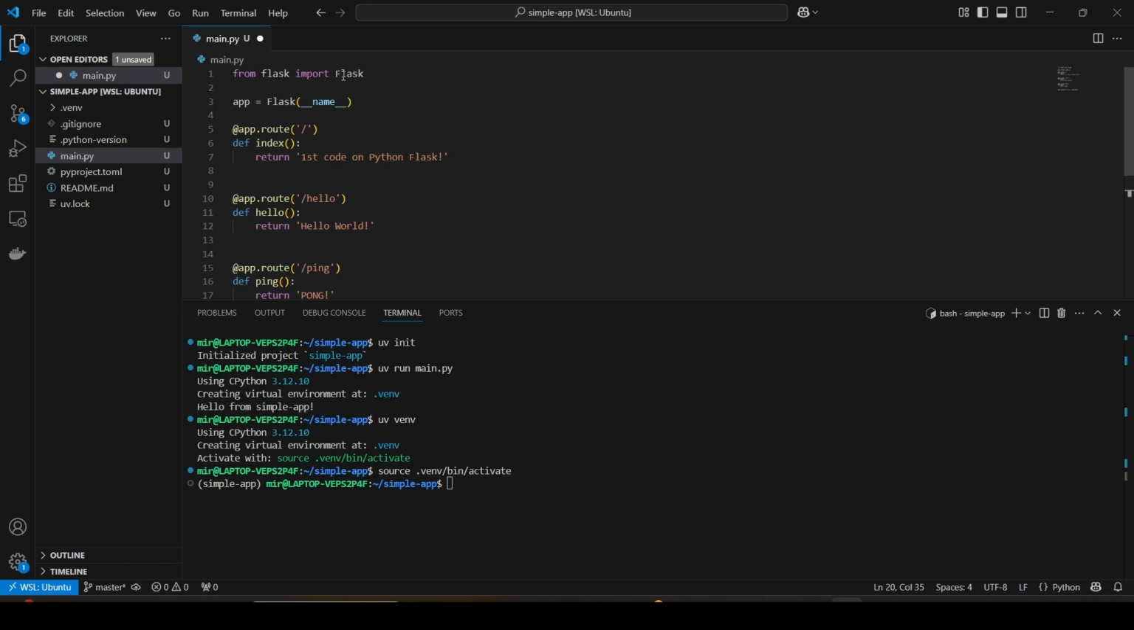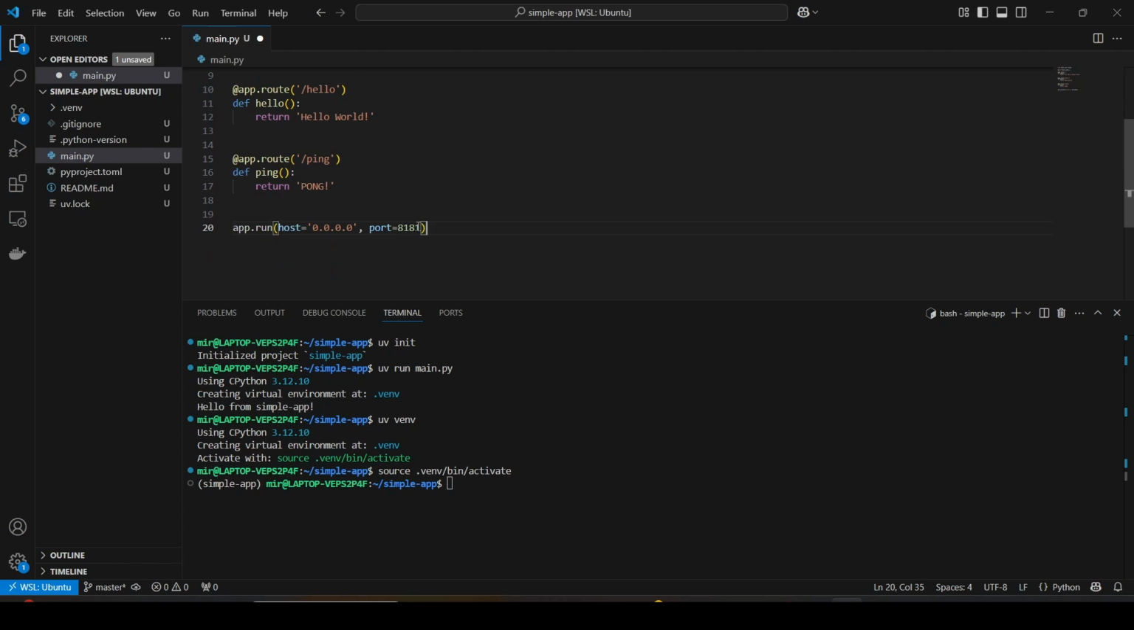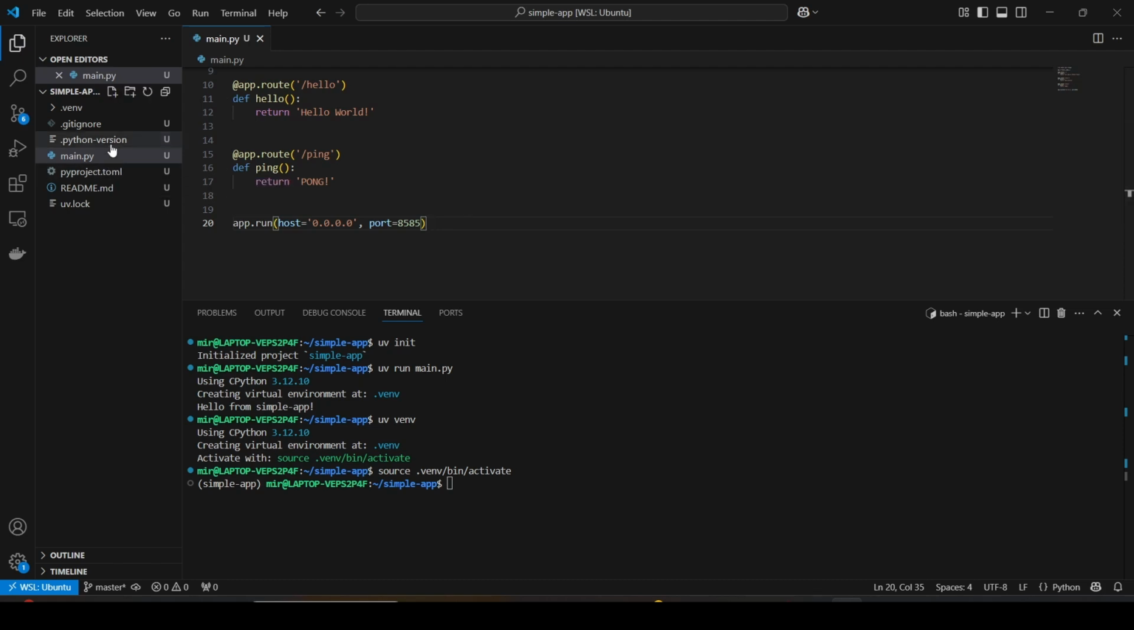Here I am using a simple Python application by using Flask. Flask is a Python library. This is a simple Python application I have written in the file main.py. The port I have used is 8585. You can use another port also. Control S, save it, and you can create another file, that is requirements.txt.